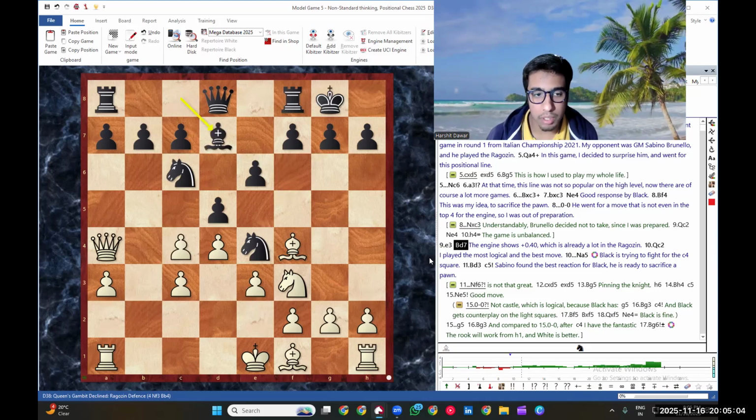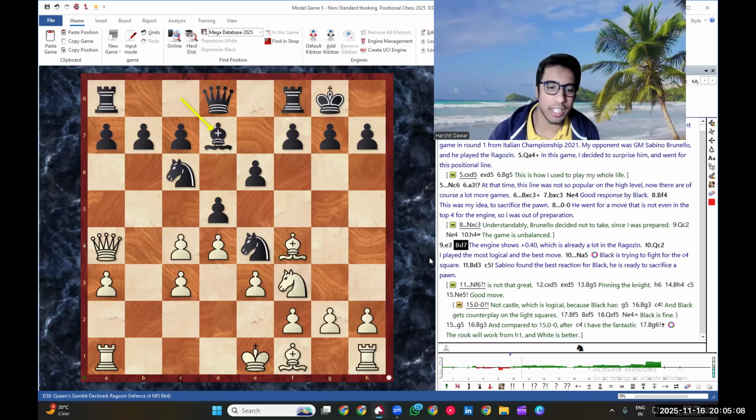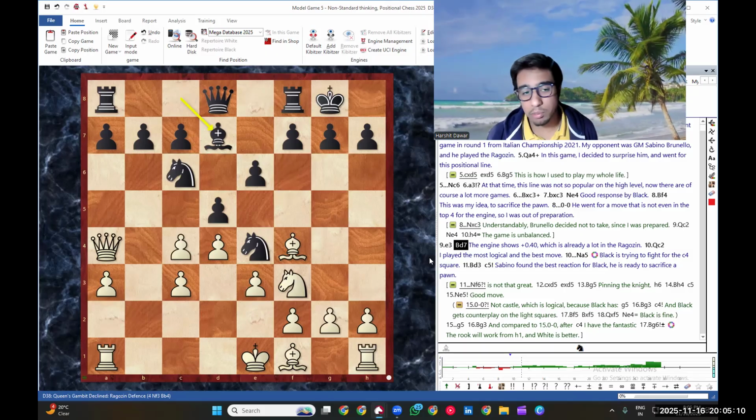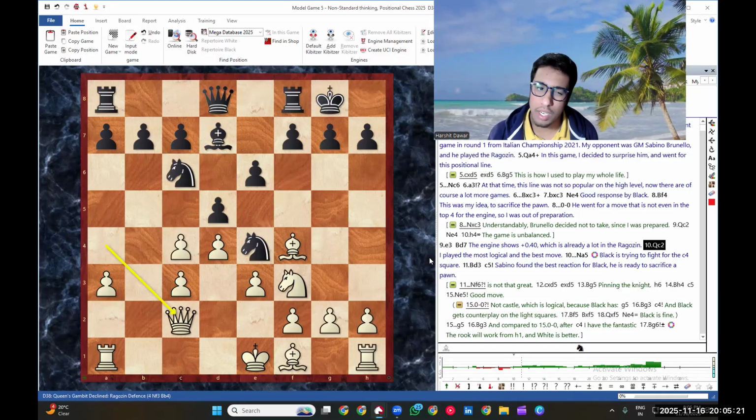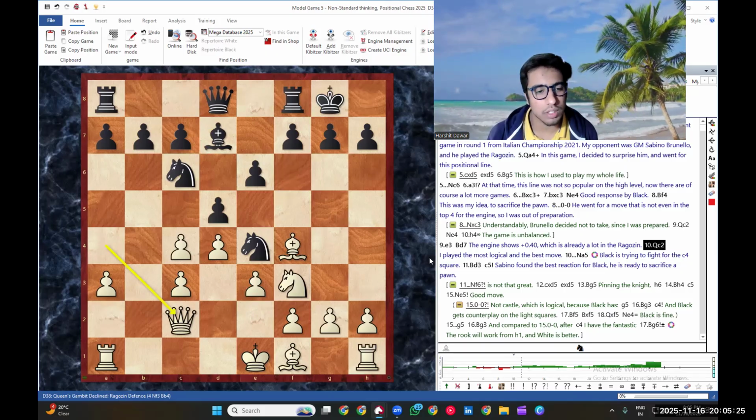E3, bishop d7. The engine shows plus 0.40, which is already a lot in the opening. It means the opening has been successful, and so far, good stuff. Queen c2, simple, the most logical move. Yeah, exactly. And the best move. Just retreating back, saving the pawn on c3, and just waiting for what to do. Maybe bishop d3 next. Rook b1 doesn't seem to be a viable move. Perhaps something like takes, and c4, which is again not the best, but bishop d3 is coming next for sure.